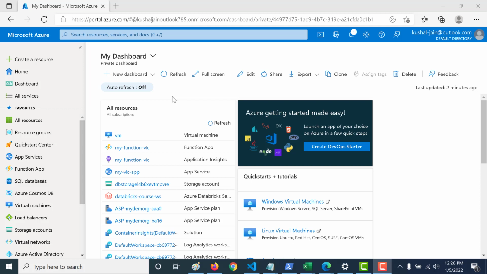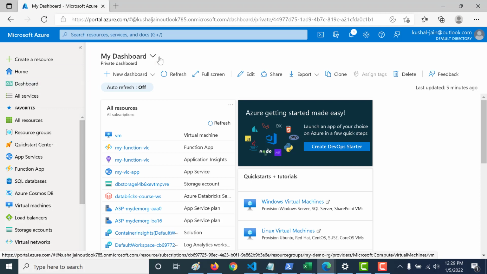So before we start off this series, a few things to remember is that you have to have your Azure portal already set up. Now, a link on how you can do that I'll give in the description below.